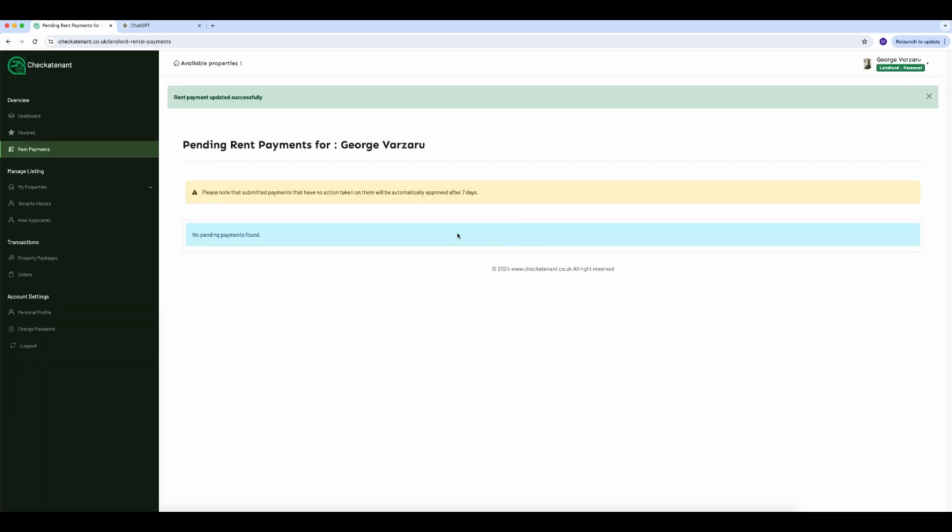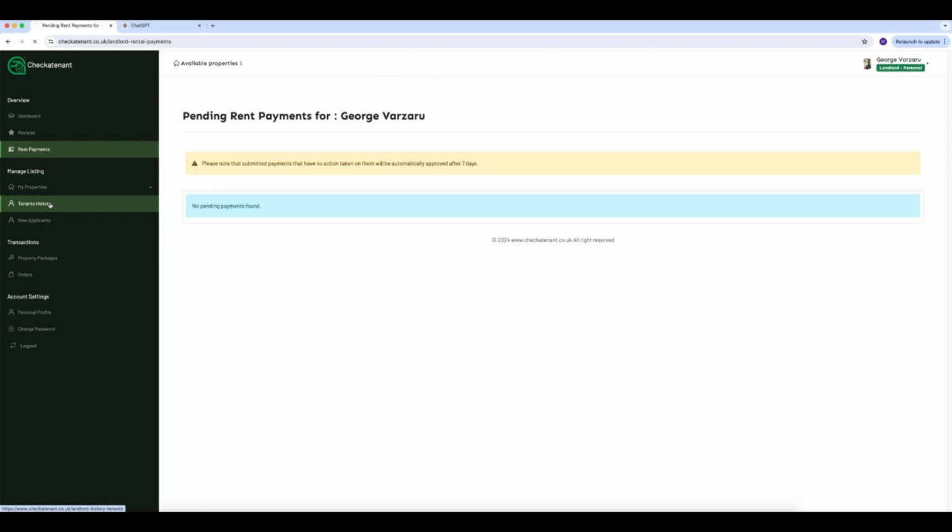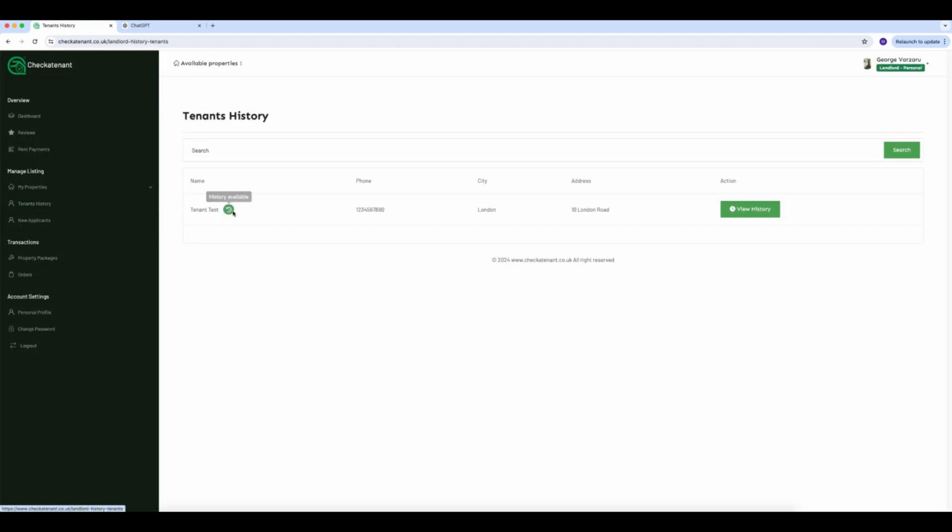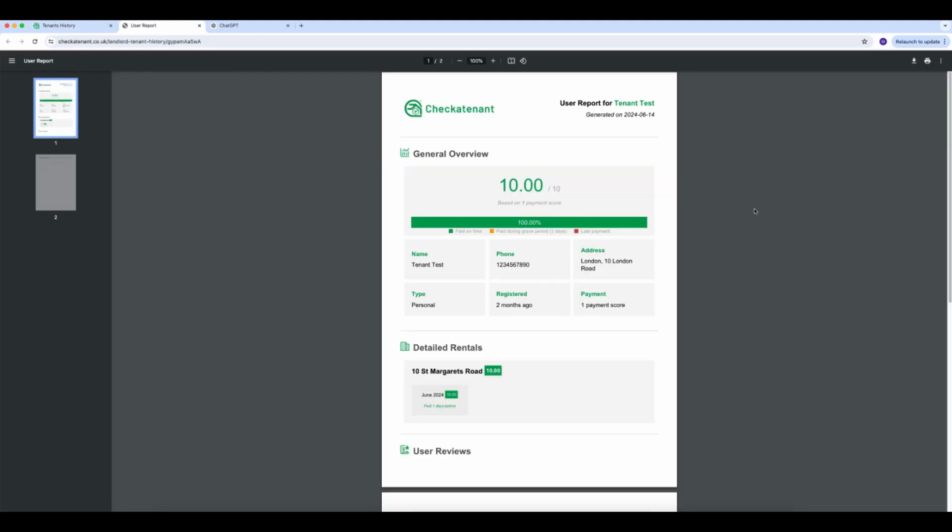Once the payment has been registered, we can now see that the tenant's history has been created on our platform. As requested by many landlords, we now have a tenant review system that will make traditional referencing a thing of the past. Thanks to Checkatenant, tenants can now be approved in minutes based on the history built on our platform.